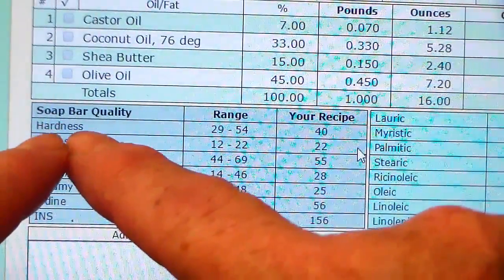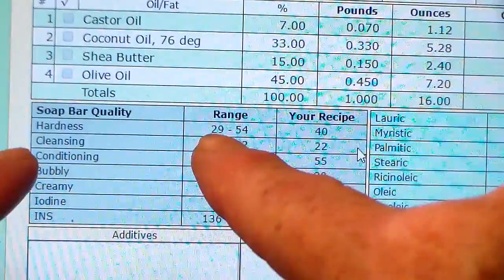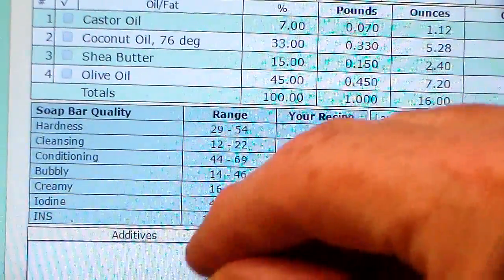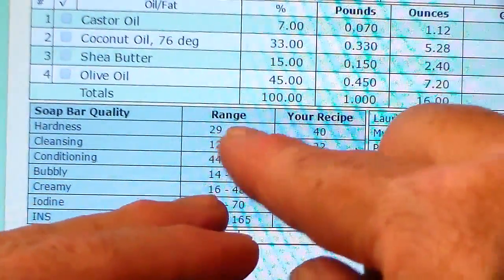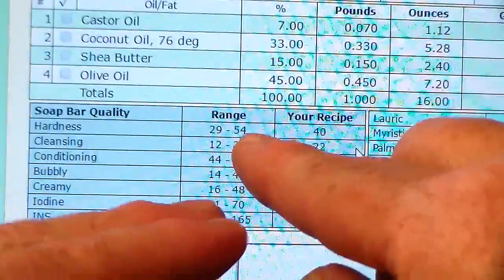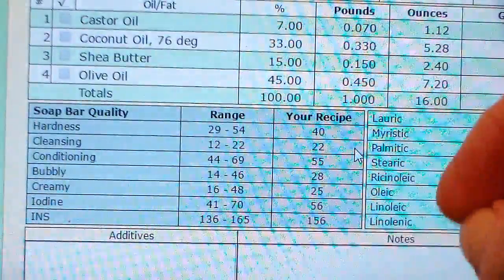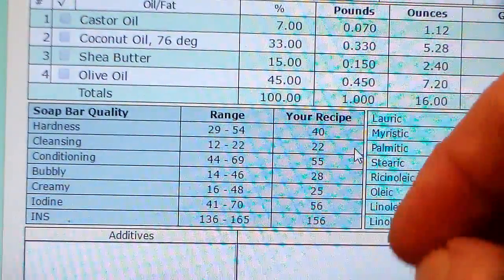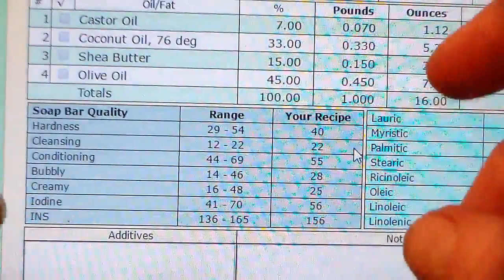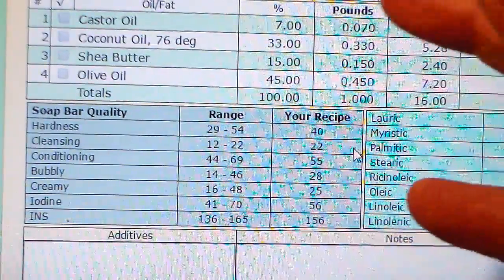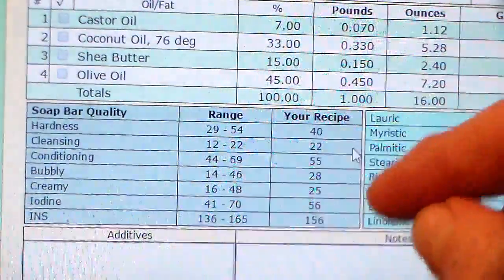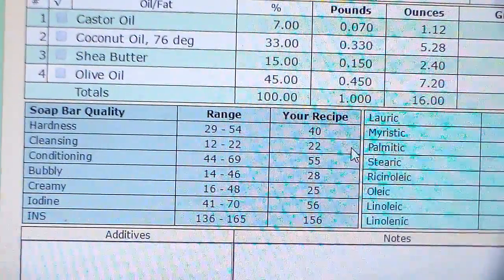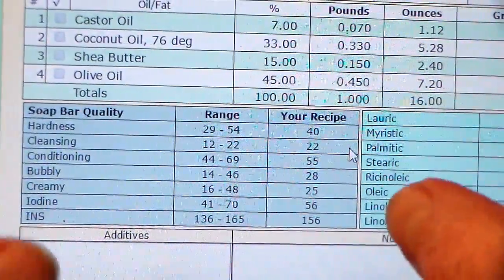All right, so hardness, it recommends 29 to 54. But if you get up into the really high 40s and the 54, you don't have as much room to play with the soap. It's harder to add fragrance. It's harder to add colors because it starts firming up too quickly on you and it causes you to have issues. So 40 is a good range.